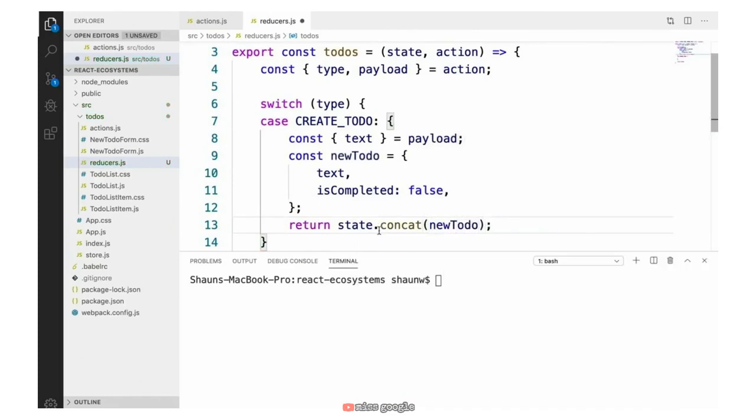And note also that this concat method, when called on an array, doesn't actually mutate the array. When working with reducers, it's very important that we're careful not to mutate the state in any way, because this will cause problems down the line. So that's the logic for our create to-do action.